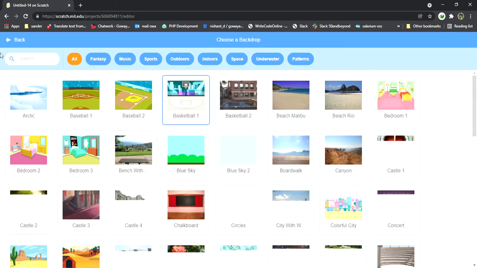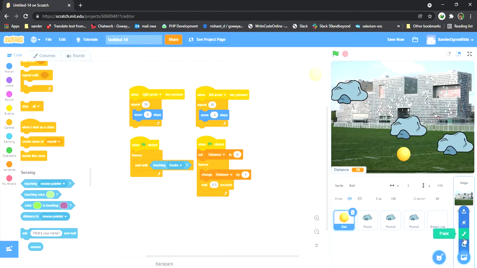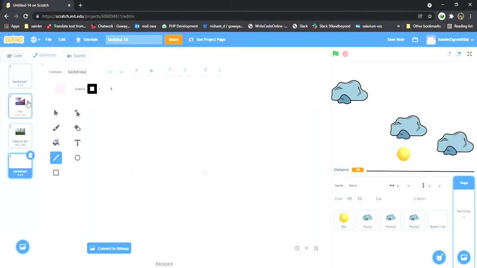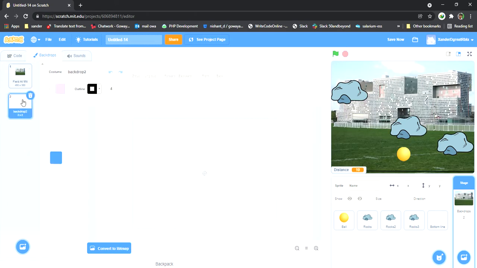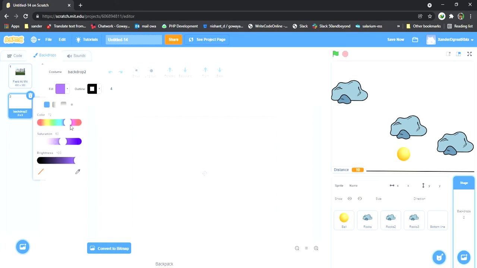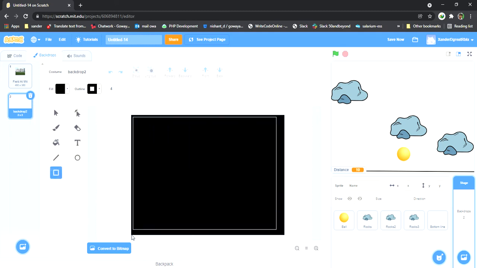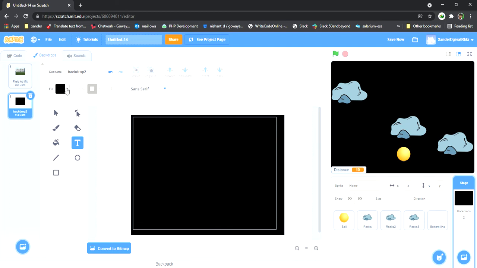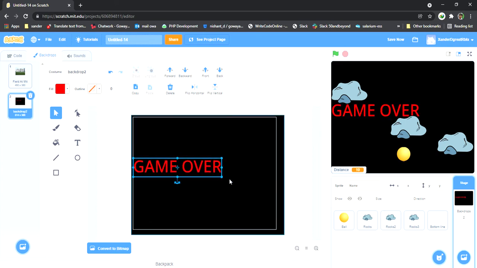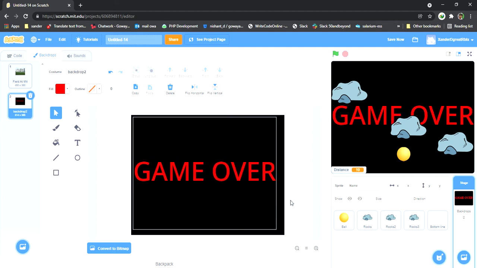Now, you will want to paint another background. Now, it's only going to be black. You could choose any color, but for now I'm going with black. So, type in game over. There. So now scale it up to there. That's perfect.